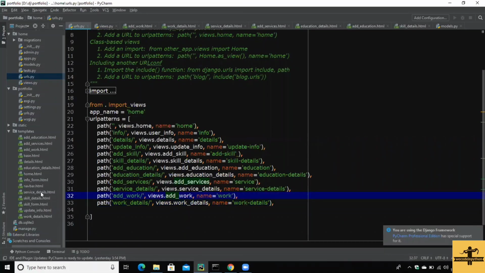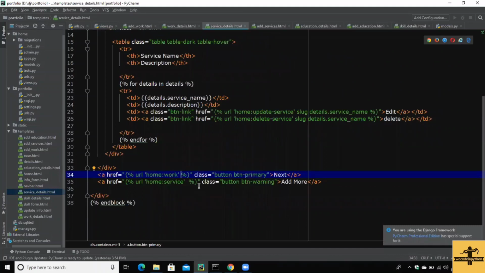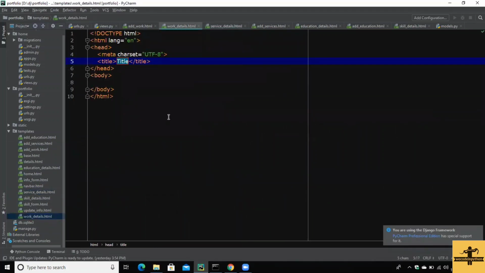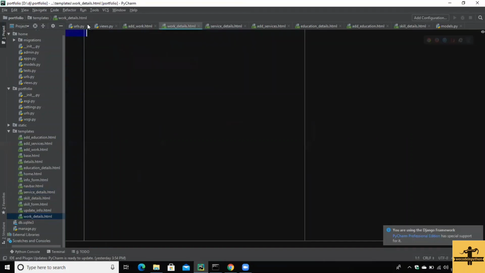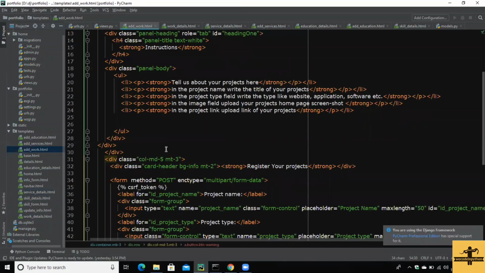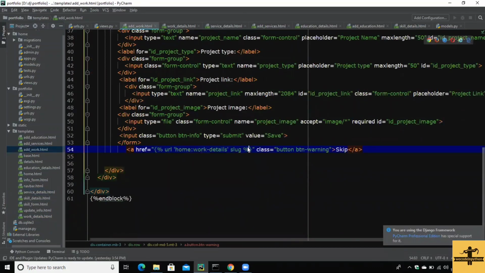should be on this service details page, and the service details work details. So where is work details? We are not having anything here for now. Add work. Okay, now here it is having work details with slug. That's why the error is here.